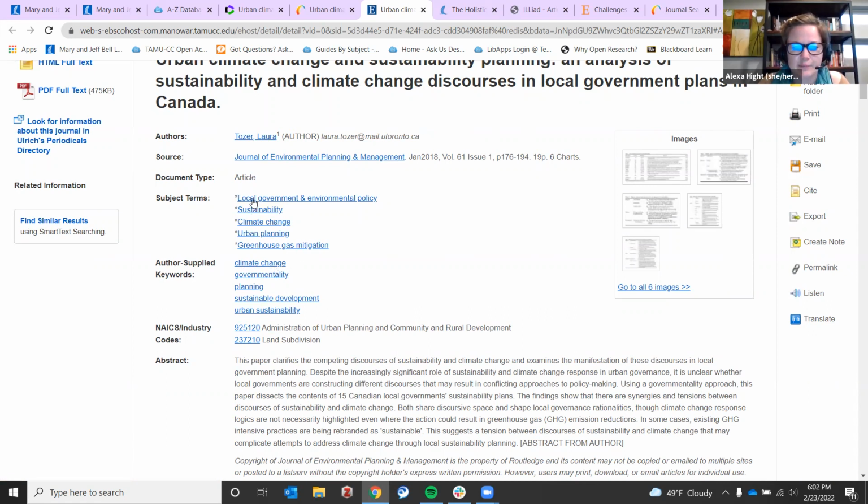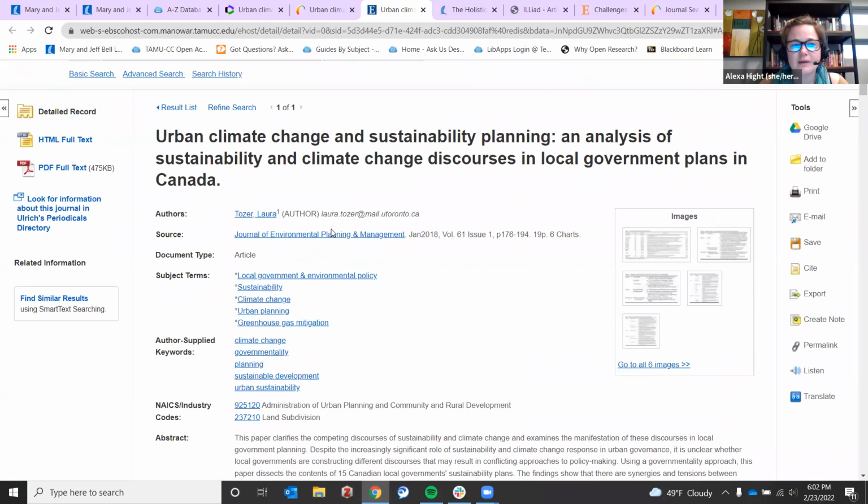But so these are hyperlinks. I can click on climate change and get access to all of the articles with that same subject term in this database. Of course, they might not be the same relation in terms of climate change and sustainability, which is where I started, but I can look at how many articles are supposedly about climate change in this one database.